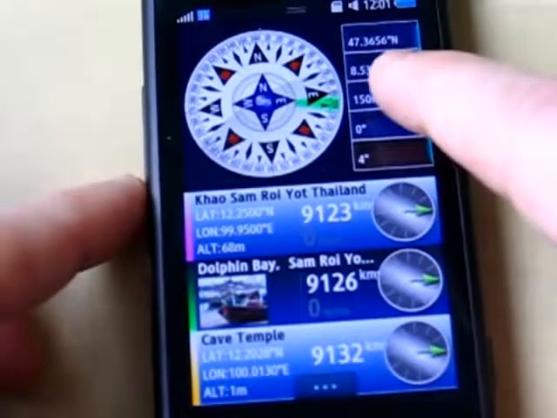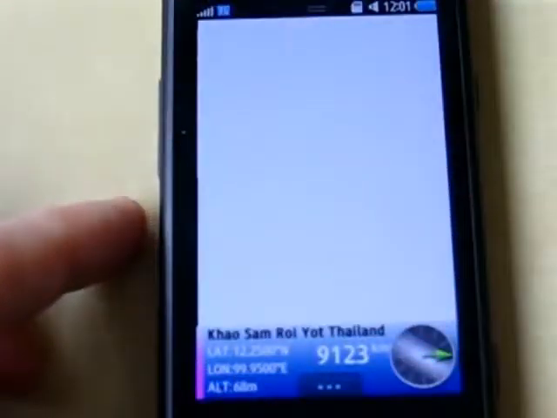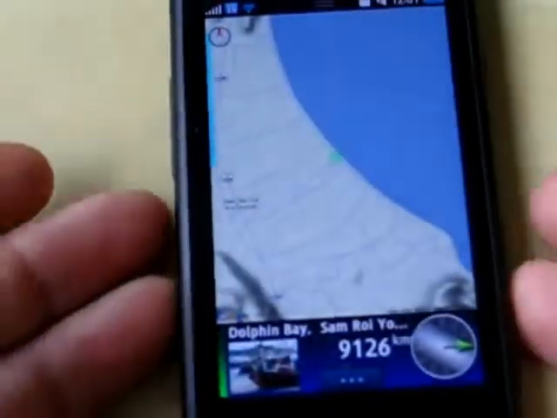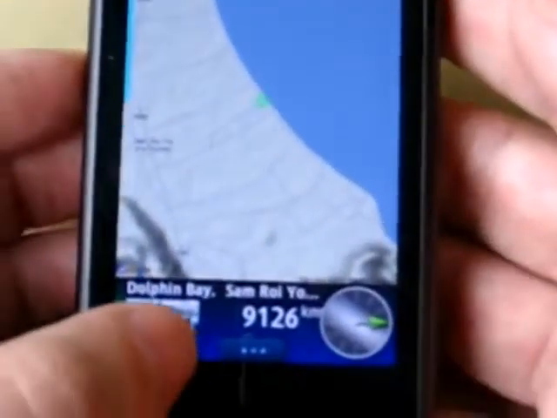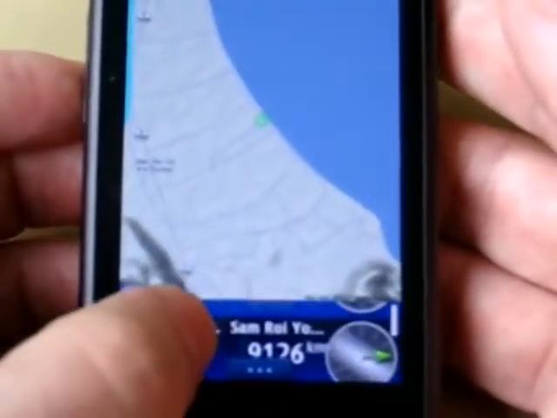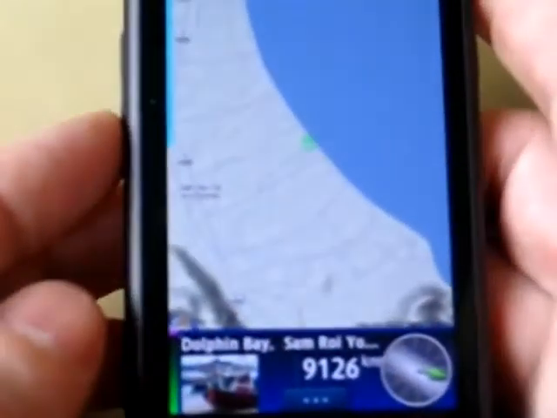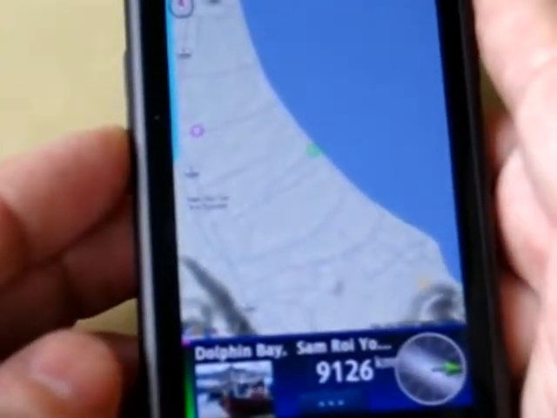To do that, put your finger there and slide it across. This feature uses the internet. Yes, we will turn on the internet. Map screen. You have your waypoints down here. Zoom in and zoom out. So let's zoom out.